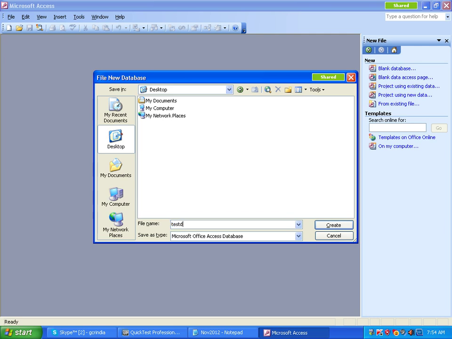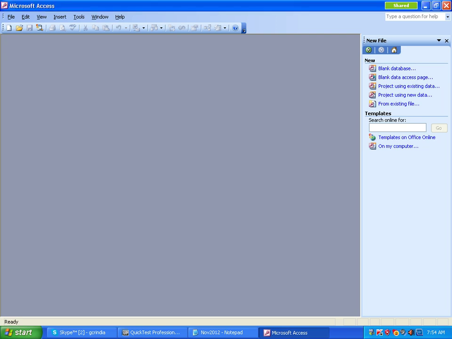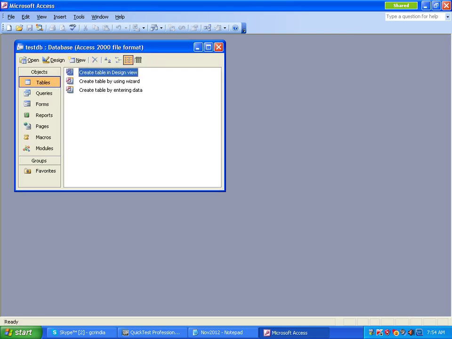See, this initial trial version doesn't support MS Office 2007. No problem. You create database and save as 2003 database. Next, if you want to use 2007 MS Office directly or higher versions directly, you download patches from HP site. Patches available. Create table.